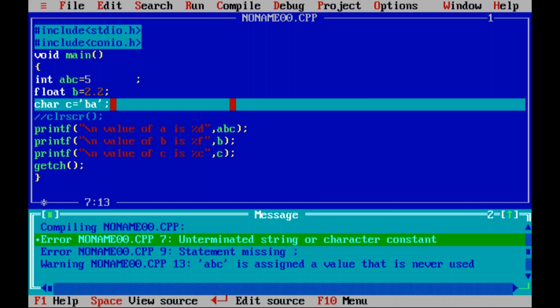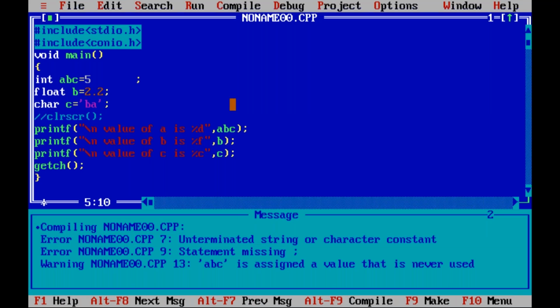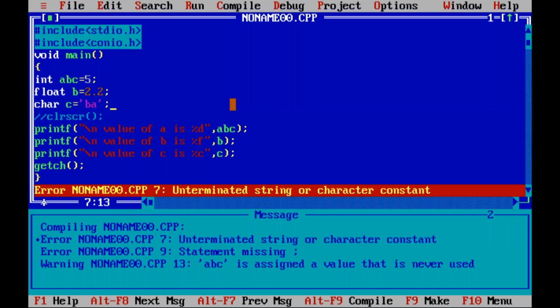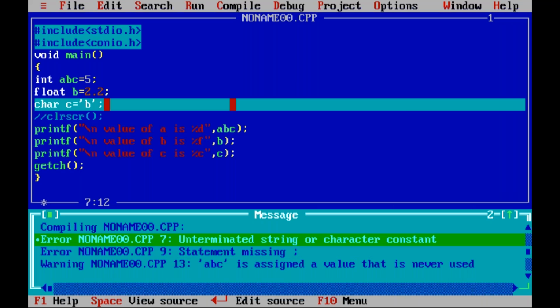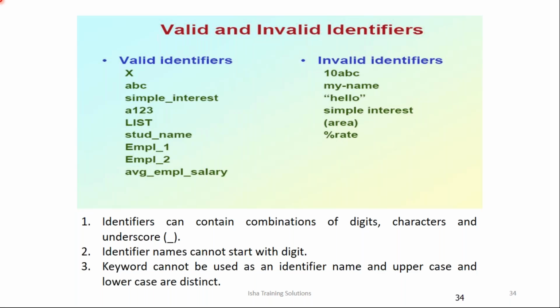Error, it is showing some error. One second. Unterminated string or character constant. Is this an error? Compile is creating a problem. Sorry, this is purely a compiler problem. Okay, we will see this slide and I will try to change the compiler.